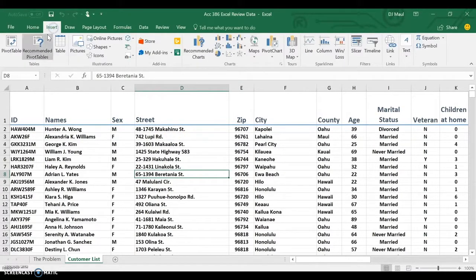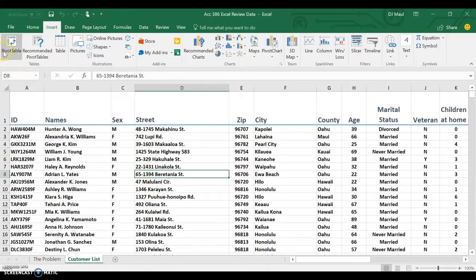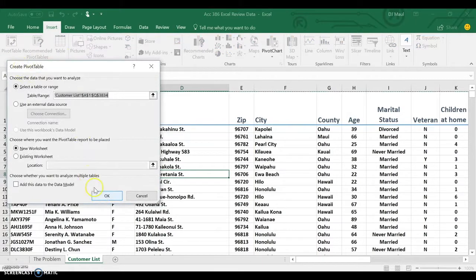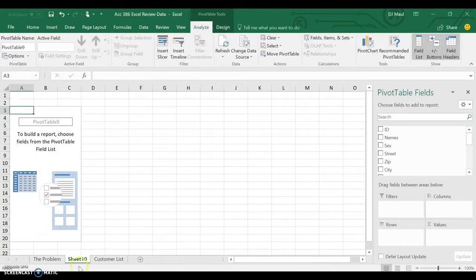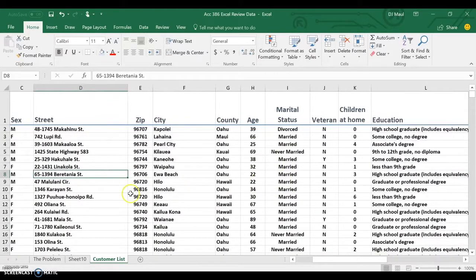The pivot tables are in the top left-hand corner under the Insert tab, and all we do is click a cell inside of the data, and then we click Pivot Tables, and it'll automatically create the pivot table for us in a separate sheet. Pivot tables are unique because we can manipulate all of the data without actually manipulating any of the data on the original sheet.